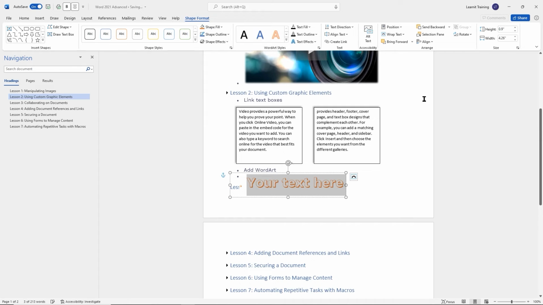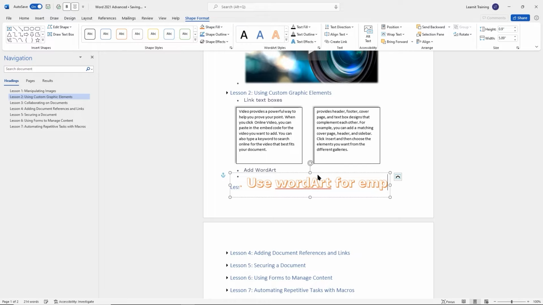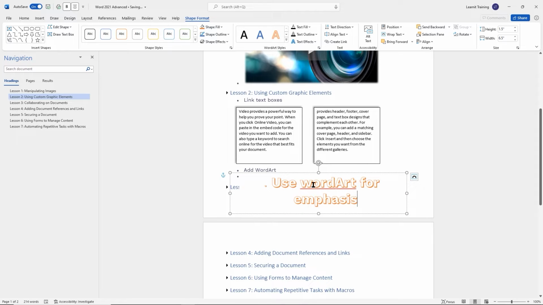And it opens in a small text box for us here. And so now we can just go ahead and type our text here. And what I'll do is I'll just type a simple phrase. There we go.